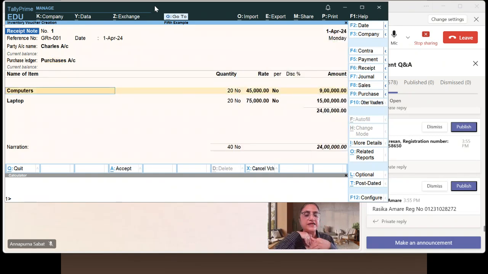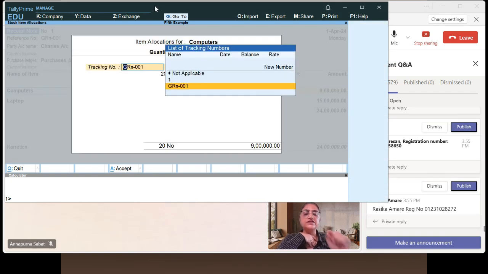You can edit the quantity; you can increase or decrease the quantity. Then GRN, what is this? This is the tracking number. After creating the GRN receipt note and saving it, one new reference will be there, that is GRN-001. Remember students, by default Tally automatically gives you one tracking number, number 1. But please don't consider number 1, just consider the reference you created, that is GRN-001.